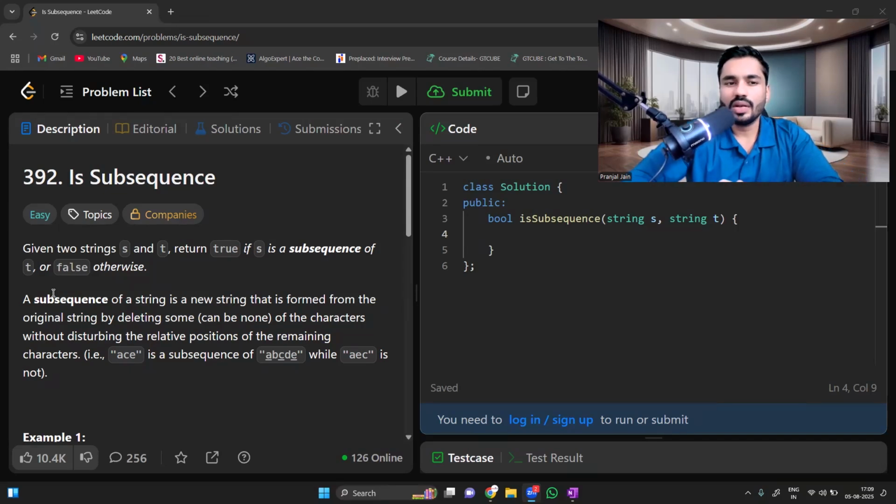Today we are going to look at a very interesting question: is subsequence. So watch the whole video. I'm going to explain the question first, then the approach, and then I'm going to code this for you guys. So make sure you watch the whole thing so that you can understand the entire thing, so that you can apply these logics to more questions when you see them. All right. So let's look at the question first.